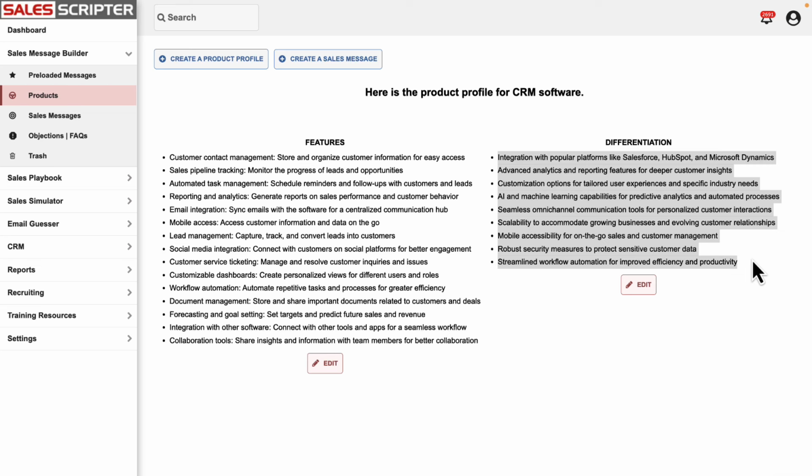Ideally, differentiation is going to be specific to you. So there's no way for ChatGPT to know how you are different from your competitors, but it does take a first swing at providing answers for those, which you could either use, or you could use those to get ideas, or you could delete those. But this is the first step of our sales message brainstorming of outlining product details.